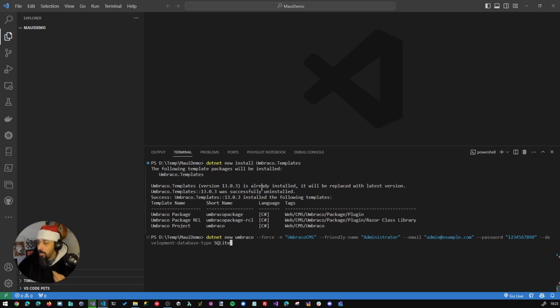So I've installed the template. Obviously, it's already installed on my machine. I'm now going to create a new Umbraco site using a pre-configured user and password so that I know who I'm going to be using. And I'm also going to use SQLite as my data store.